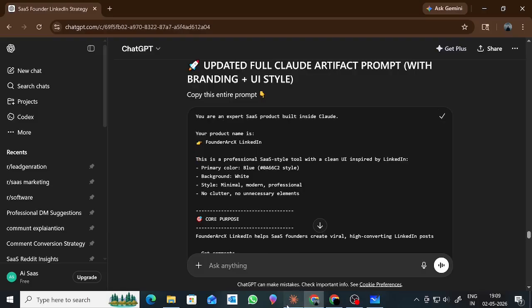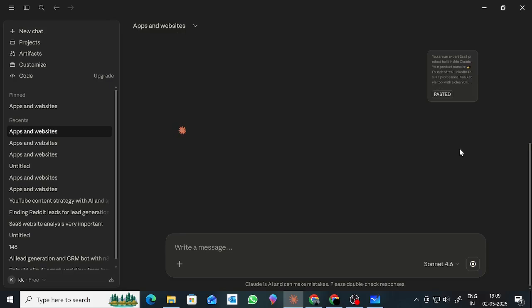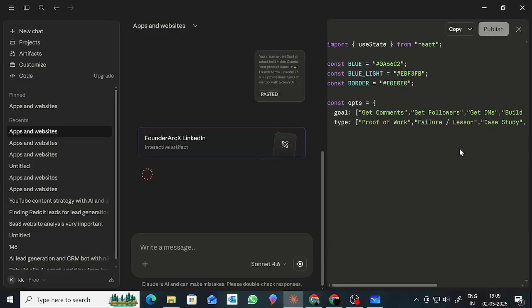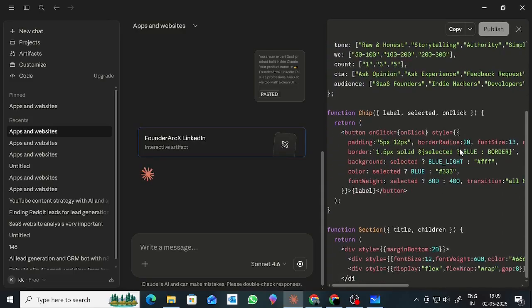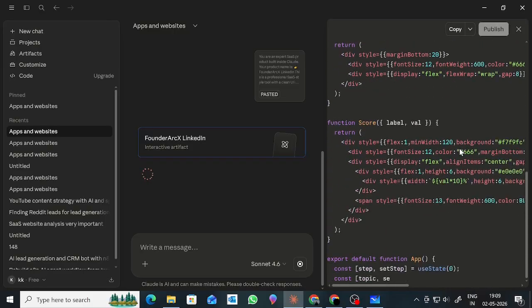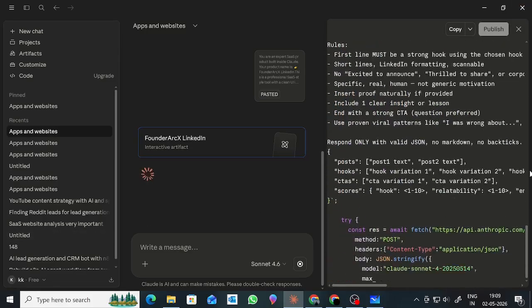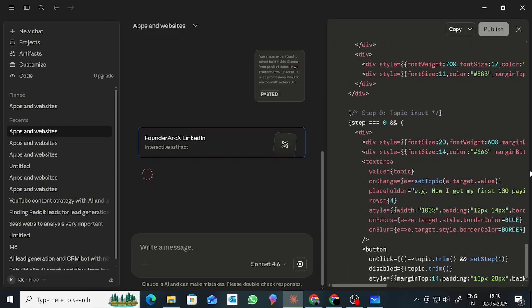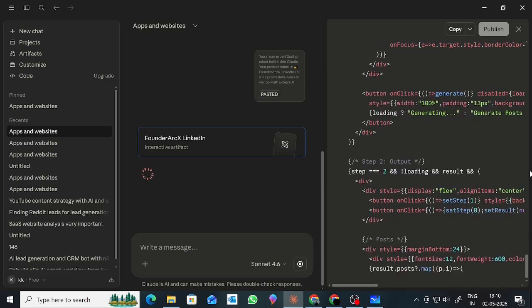We're supposed to select the app and website option and paste our whole prompt for building the personalized app. So we can see it started generating. It takes time to build, so wait some minutes. Let's see if it's able to work perfectly or not. You can also upgrade your Claude. I think the $20 a month plan is there, so you can get better usage.